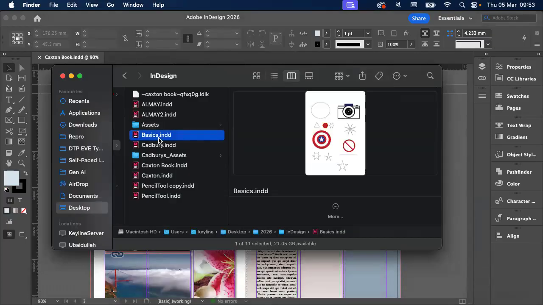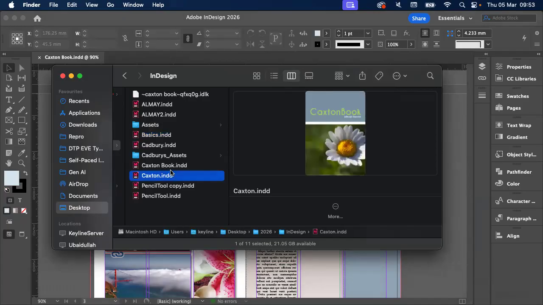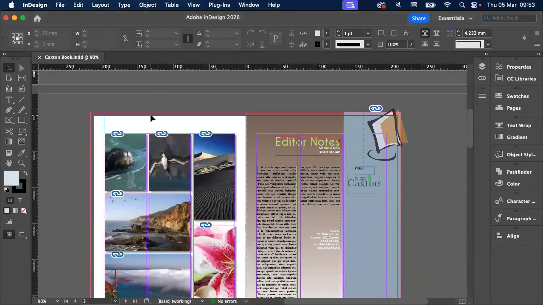However, if you are doing that, you cannot just take this InDesign file and send it across. Any reason why? Why I can't just take Caxton book and dump it in an email and send it across? What issues might I get? Where is my images? Where's my laptop at home going to get the images from? Where's my laptop at home going to get the fonts from?